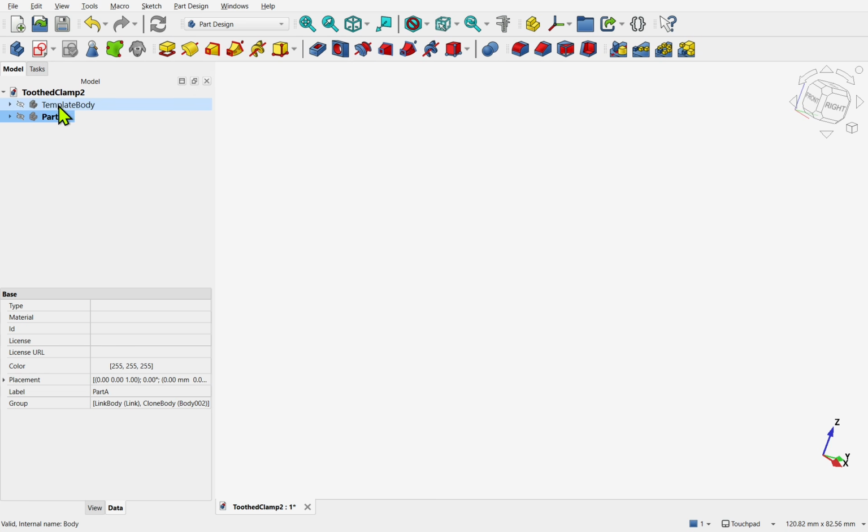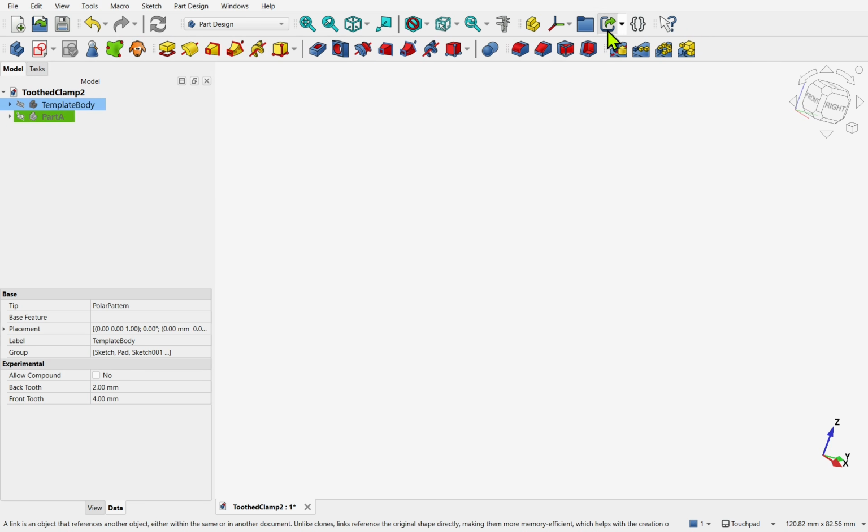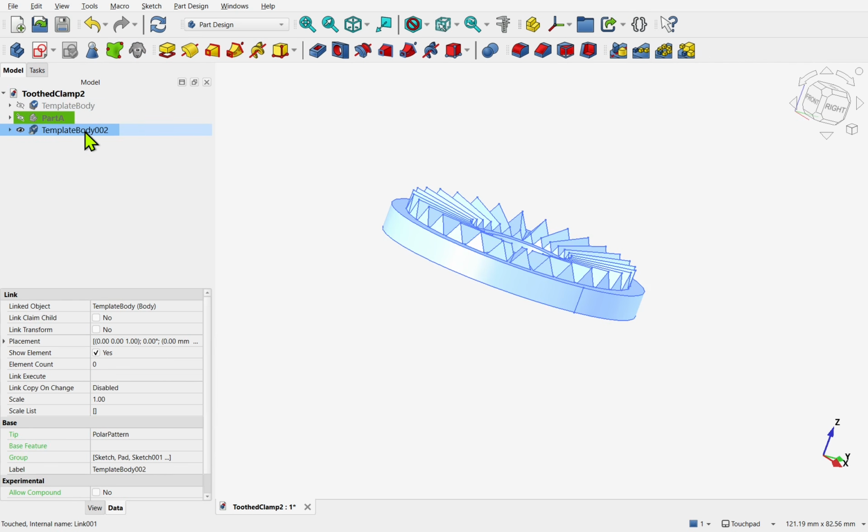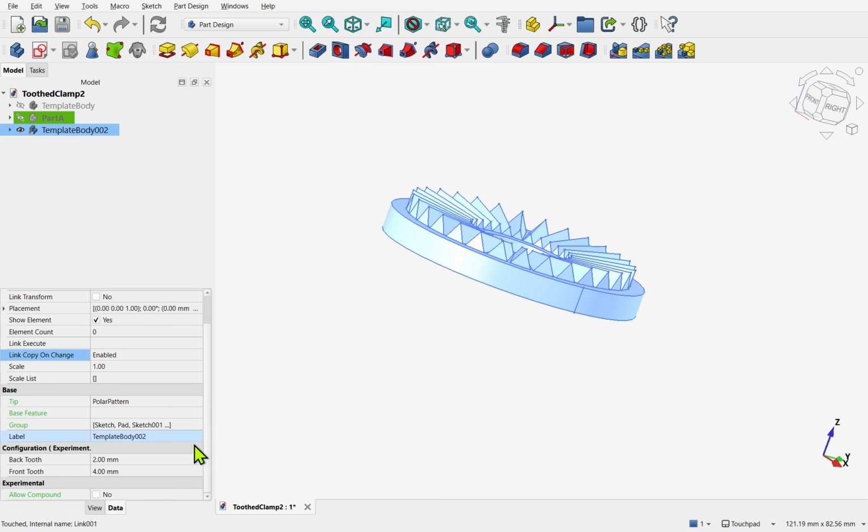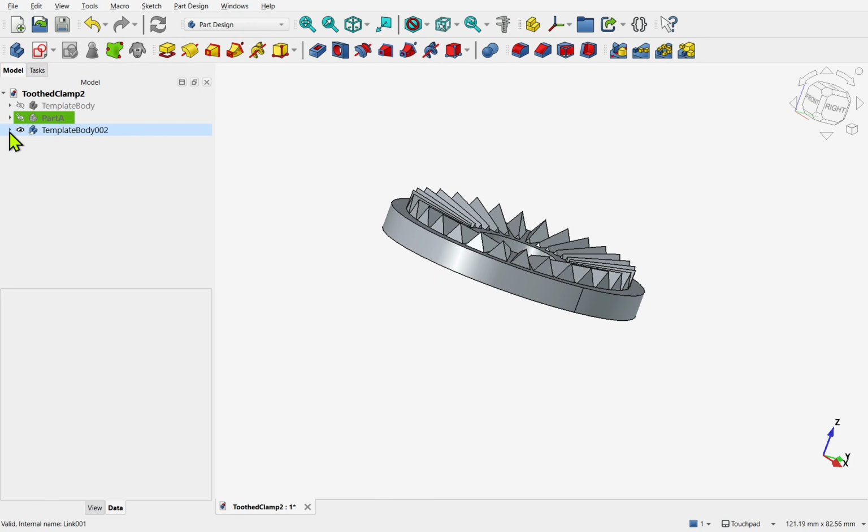Let's create a new link from the template body. Let the template body look on the data tab, change the link copy on change to enabled. Find one of the parameters and we'll just change it. Just change this to 1. You can see the tip has changed to polar pattern 002, and therefore we know it's safe.